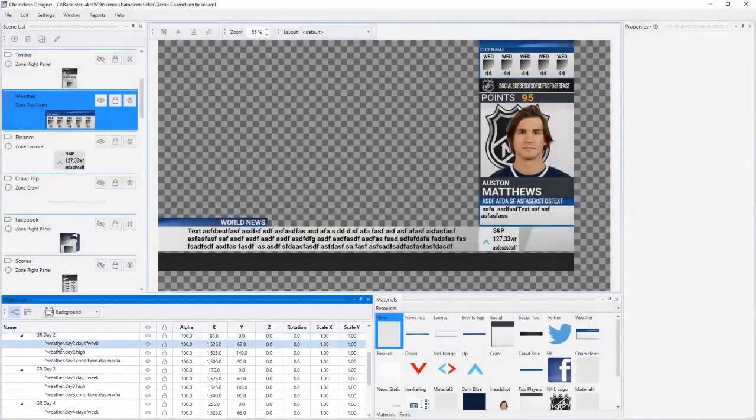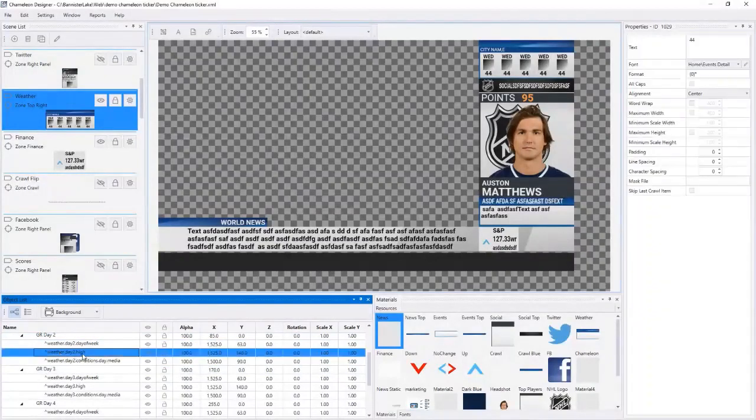You'll note that objects which require data, or objects which are going to be populated by our real-time data from Chameleon, have special names. So here in the weather, for example, you can actually see this accent, or this first character, shift 6 on most keyboards. So the hat accent, if you will, with weather and day 3.